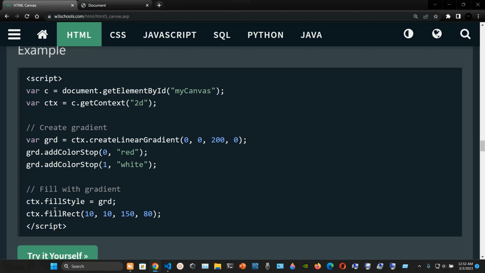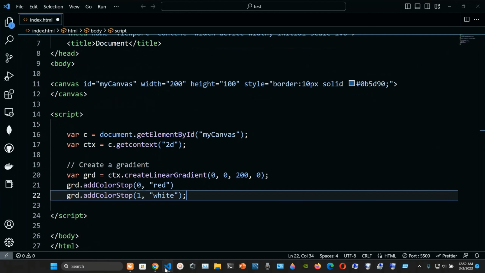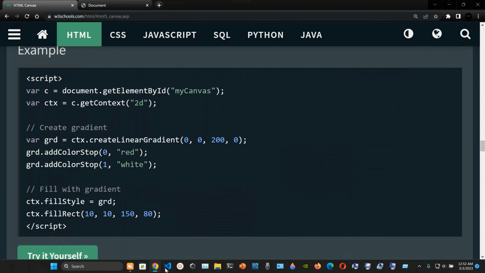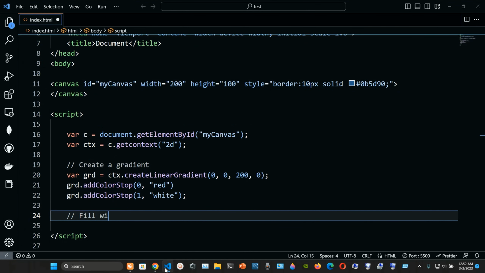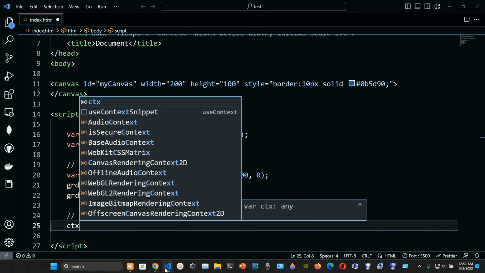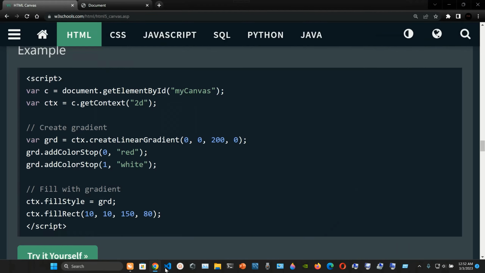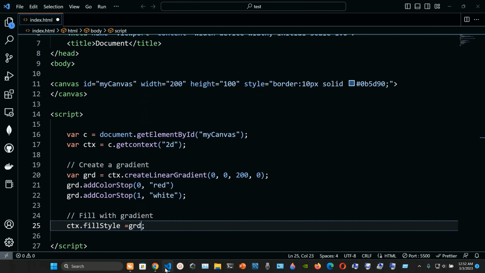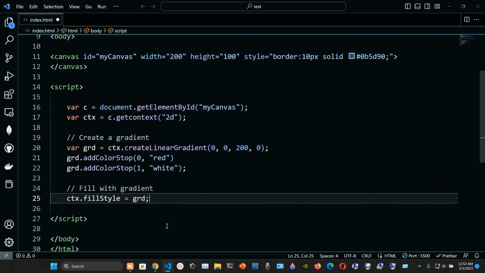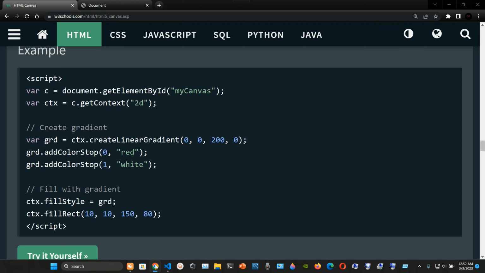So we're going to have ctx.fillStyle, and we're going to assign it to the gradient. We can comment it: fill with gradient. Now we're going to have ctx.fillStyle, and we're going to assign it to the gradient, to the grd, this value that we just created in line 20. Now we're going to go to line 26.